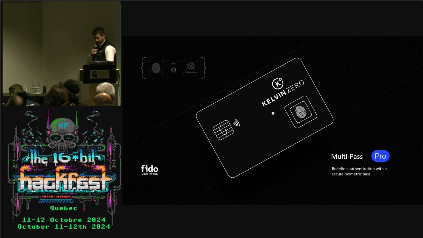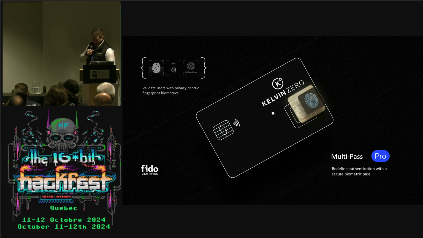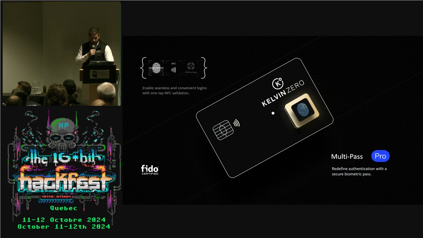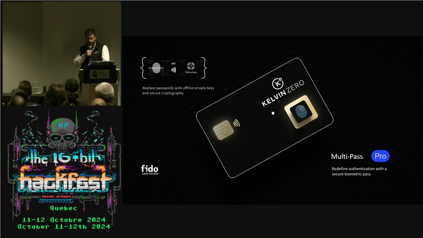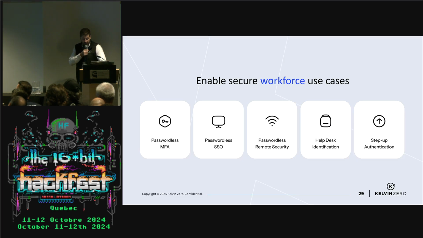The card, on the other hand, is offline, inert, and self-contained, so it's not a chatty device, it's not a leaky device. It can't be taking some data out and sending it to a company that's going to monetize it in the end. And basically, you make sure that the authentication is done separately from the device where you're accessing the resource. All of this allows you to enable secure workforce use cases.